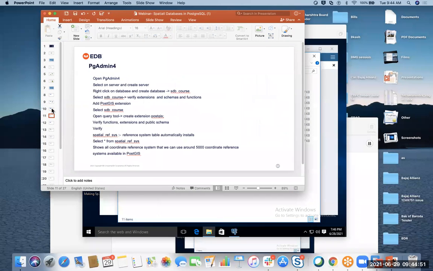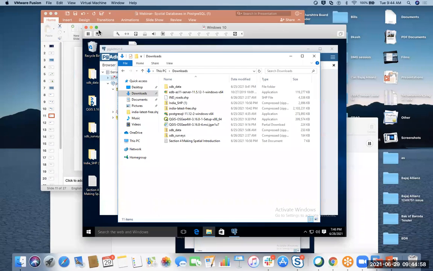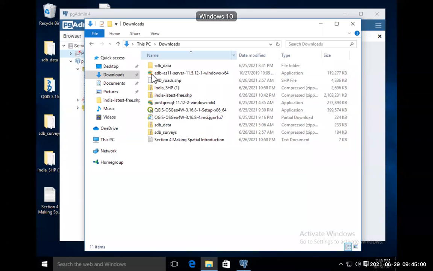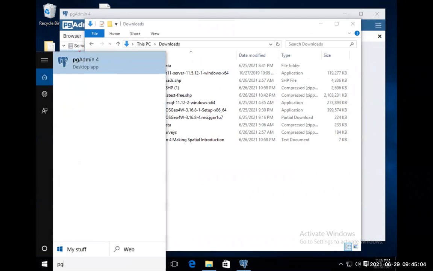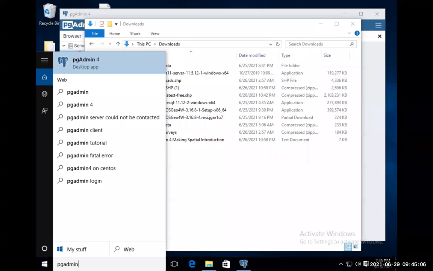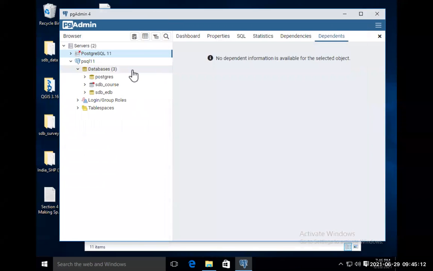So before that, I'll start my pgAdmin 4. What you have to do is click, type pgAdmin and click on pgAdmin 4. When you click on pgAdmin 4, you will find out that pgAdmin 4 is started. Here I have already registered two servers, that is PostgreSQL and PostgreSQL 11.